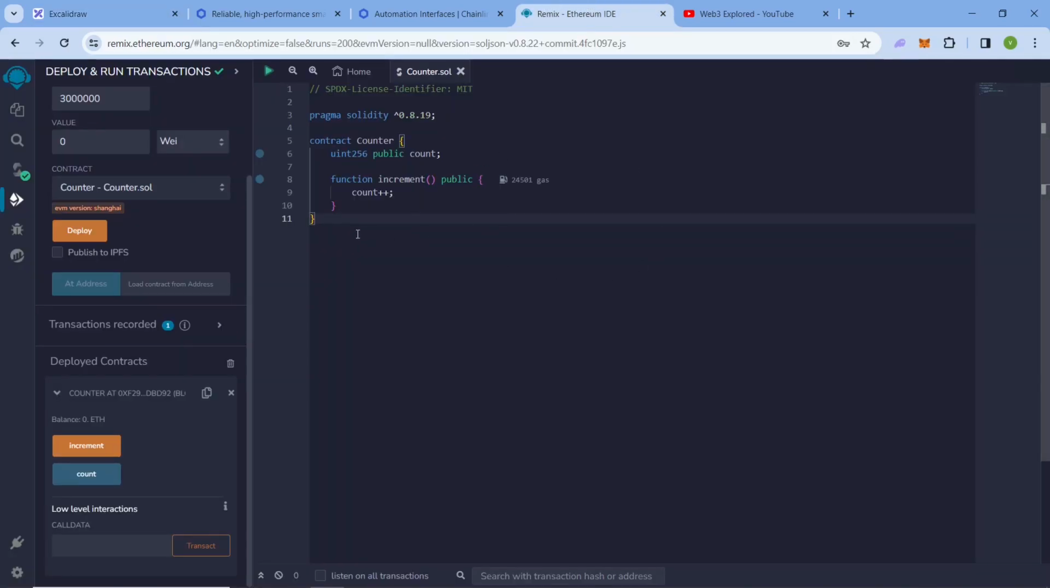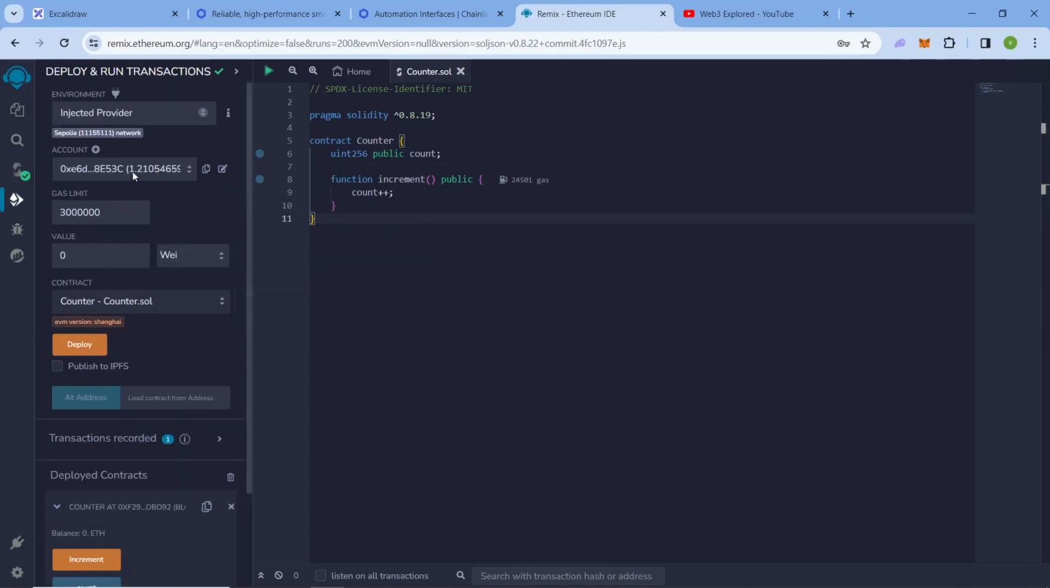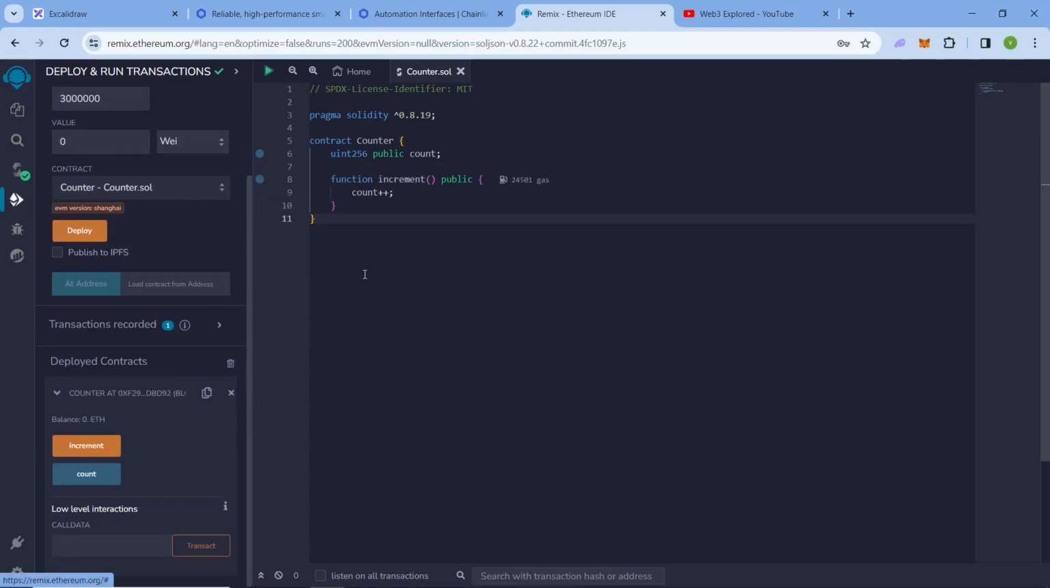I have opened Remix, and I have already created my contract, which is a simple counter contract, as you can see, with a single public member, count, and a public function, increment. I have already deployed it to the Sepolia testnet. If you want to use it, you can use this address. For reference, I will provide it over here. It will also be in the description, and you can copy it from there. So now let us automate this contract.